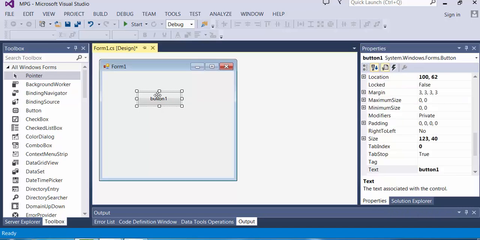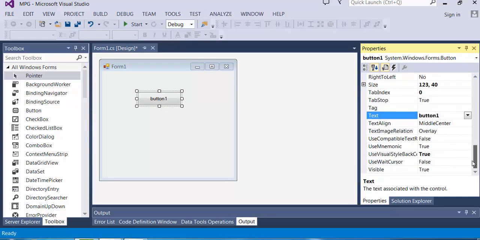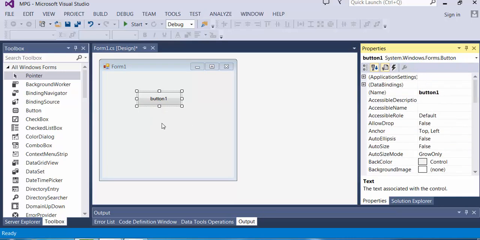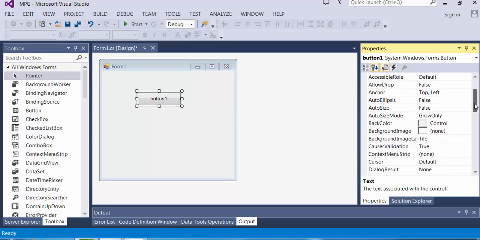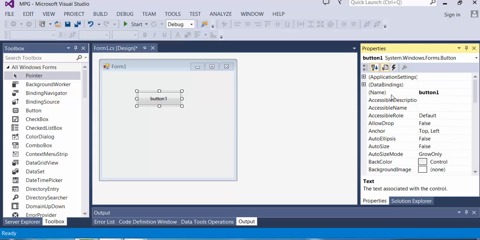I want to see properties. I click on my button and I see, wow, I've got like all these properties that relate to this one button. But don't worry, with most of the items that we drag out, there's only 2, maybe 3 properties that we ever use on any particular item. On the button, the most widely used properties are the text, that's what we want to see on the button, and the name of the button.